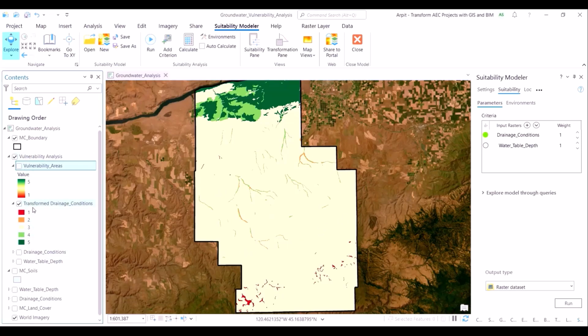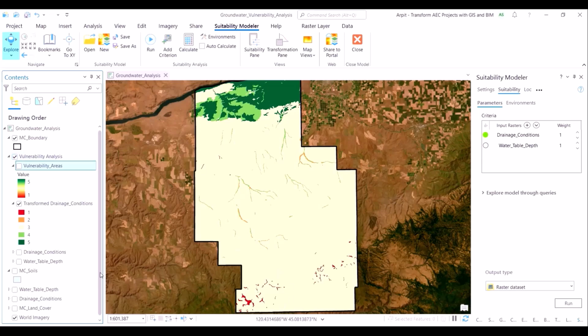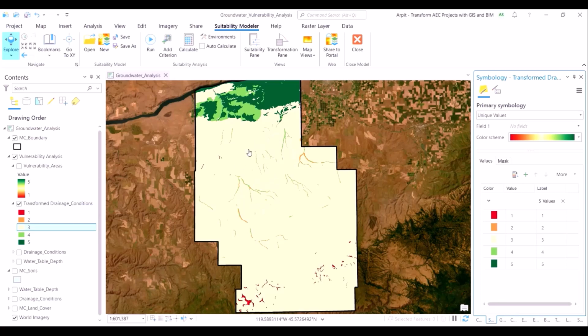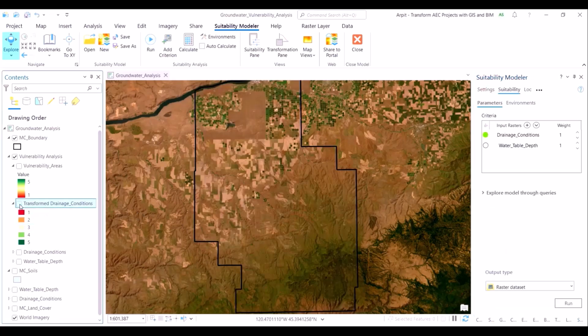Areas which are highly susceptible to groundwater pollution based on the soil drainage type have been color coded in shades of green, whereas areas which are least susceptible to water pollution have been color coded in shades of red. This may appear slightly counterintuitive, but know that we had given high suitability scores to highly vulnerable areas. With this step, we have completed the transformation of the soil drainage layer and can proceed to transform the water table depth layer.